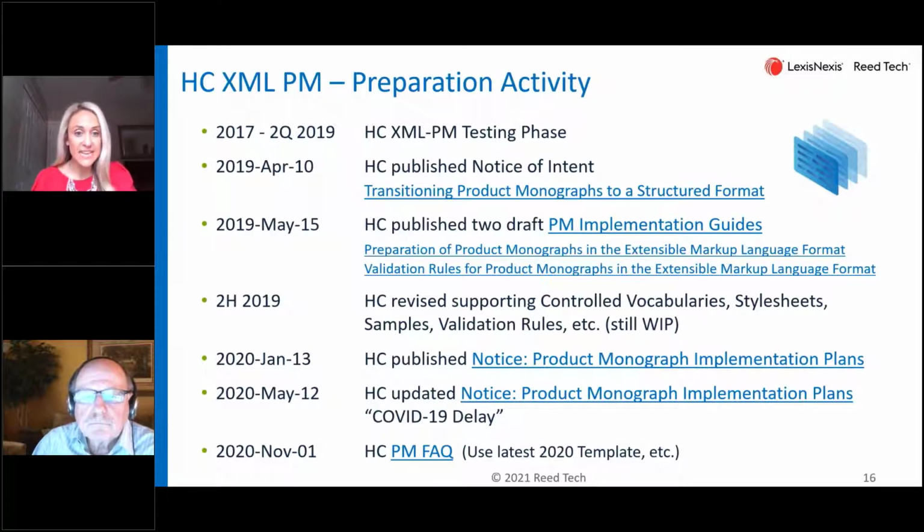Now, moving on to some of those dates in 2019, as you can see, Health Canada started rolling out their intent and even 2 draft implementation guides in 2019. And then it was last year in 2020 where they started firming up the details. Most notably in May of last year, they did delay the start of phase 1 to June, and that delay was because of COVID-19. And then late last year, as Gary mentioned earlier, Health Canada implemented the 2020 template in November.